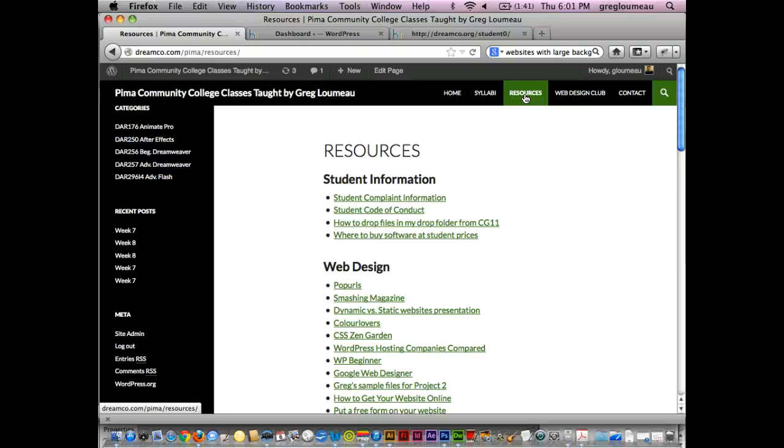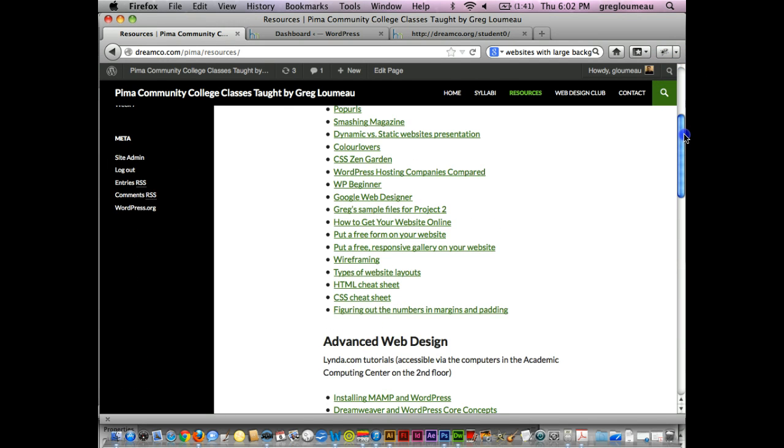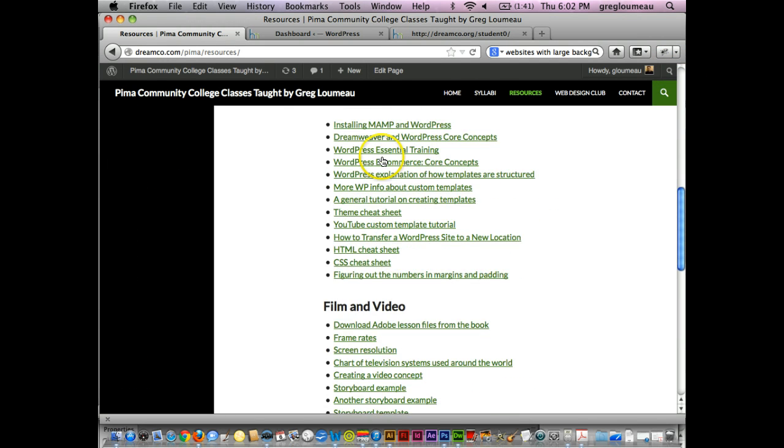Now, I've added a few links to our resources page down in the web design section. I put the HTML sheet and the CSS cheat sheet there, if you want to print them up yourself and get a slightly better printout, or just refer to them online. And then I also put a third link here, which is called Figuring Out the Numbers in Margins and Padding.